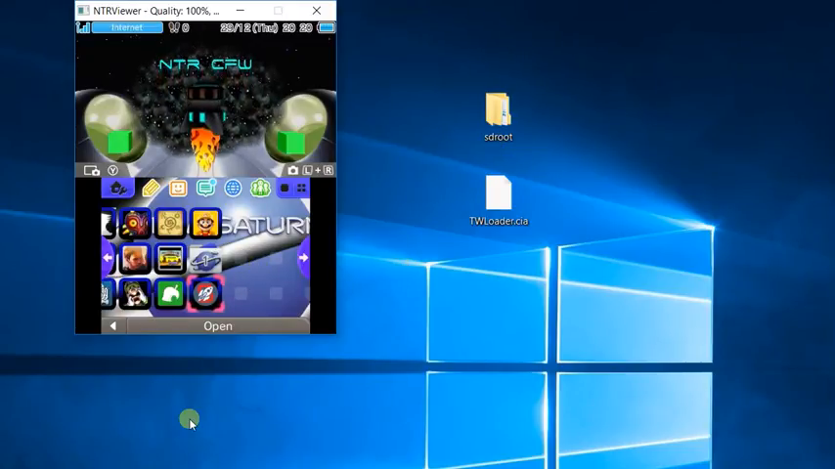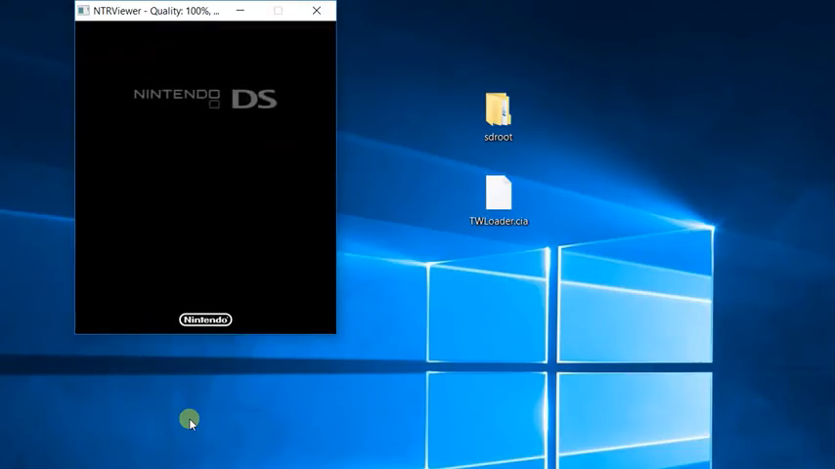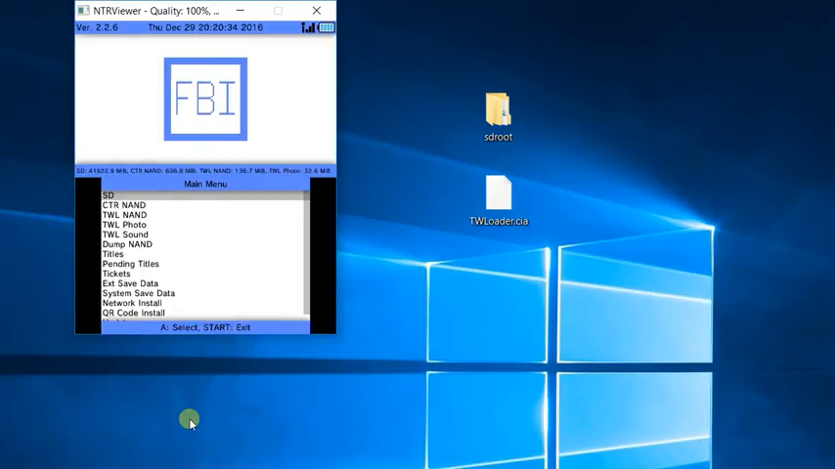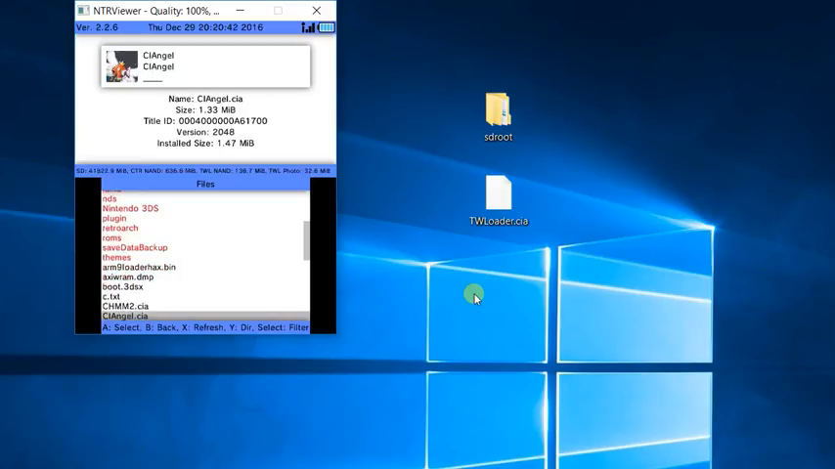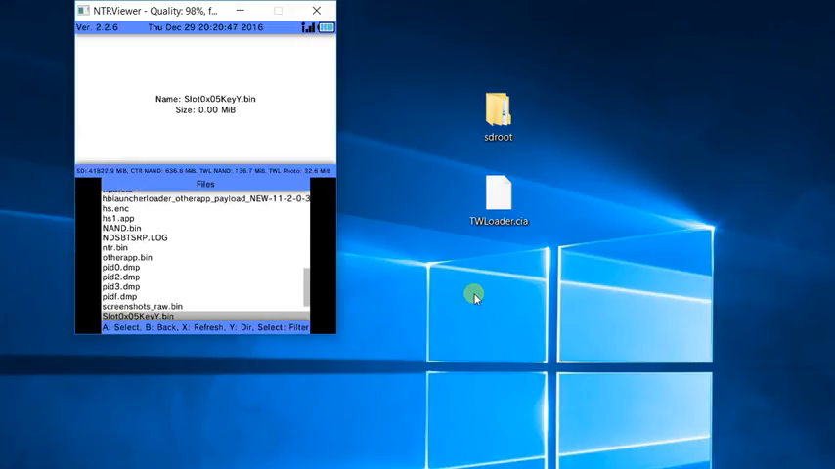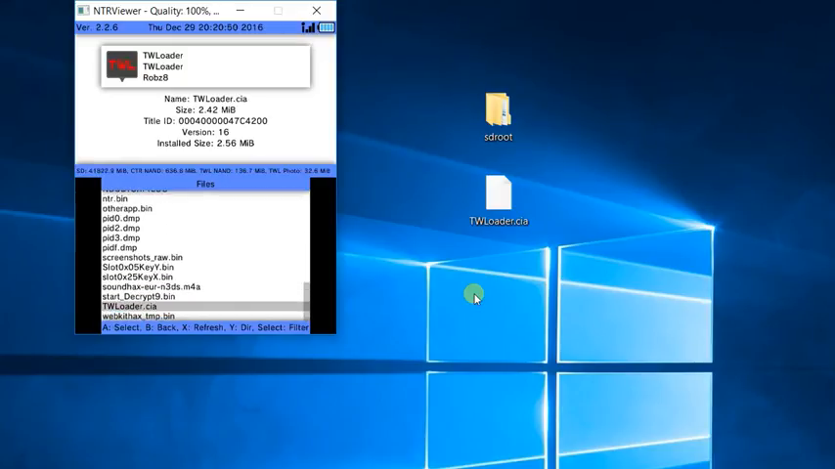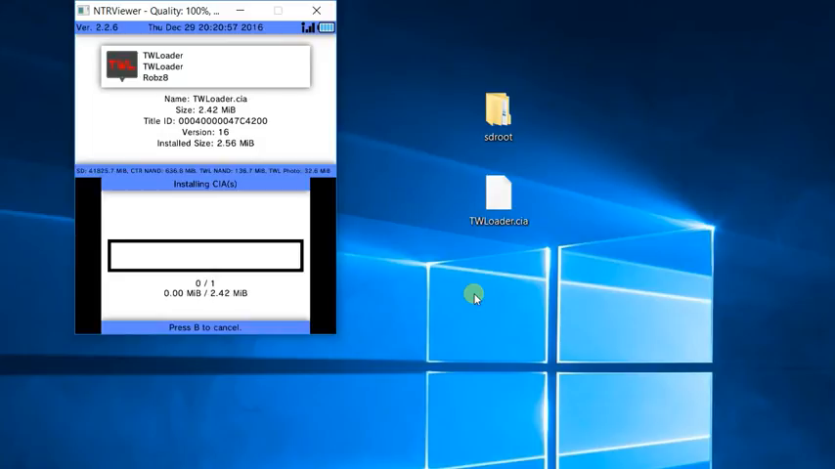Go to your favorite title manager. I'm going to use FBI here. I'm just going to go to SD and install this file. I'm just looking for it. A lot of files here. Yeah, this is the one, TWLoader. So you're just going to hit install CIA. It doesn't hurt to install it again, even though I already have it.